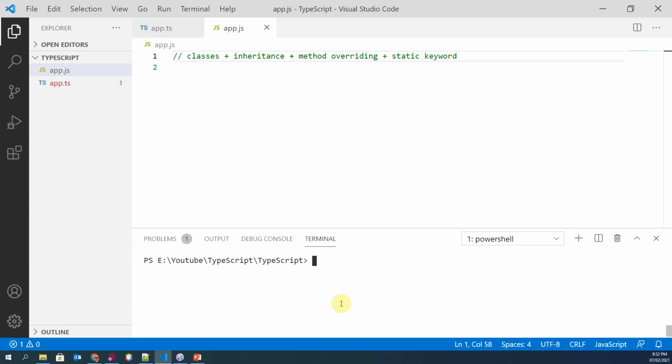Hello friends, in this tutorial we will study very important concepts of TypeScript like classes, how we can create a class in TypeScript and how we can create an object of the class. Then we will see inheritance, method overriding, and finally we will see the static keyword in TypeScript.